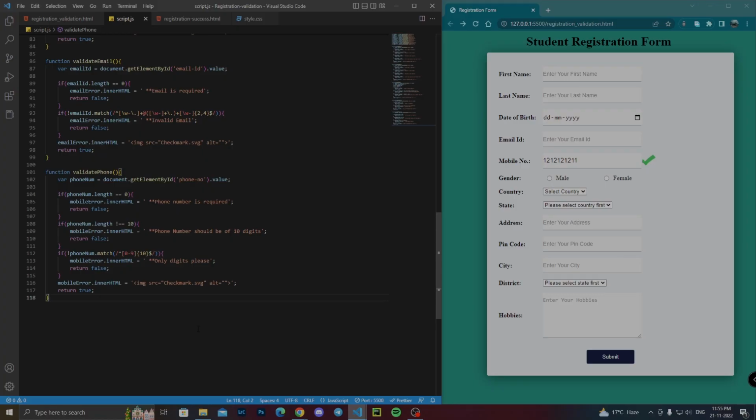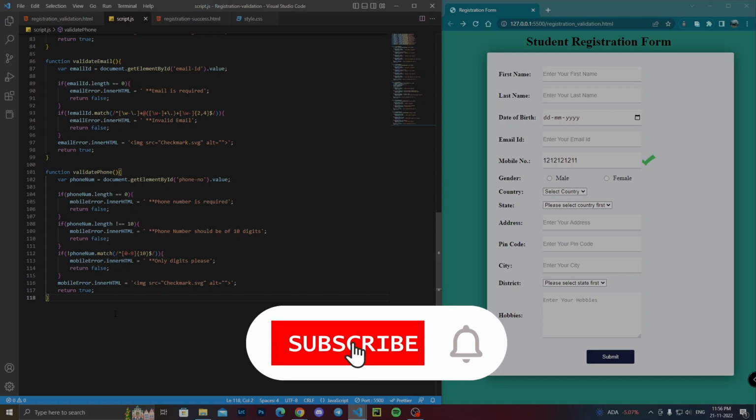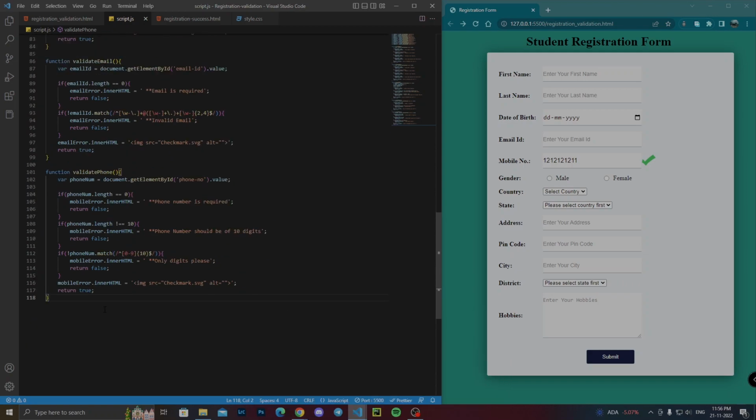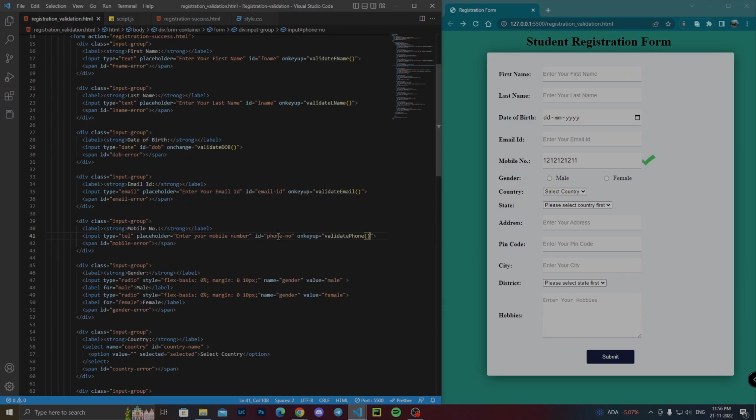Welcome to the third part of the video. Here we will look into the left out input fields like address, pin code, city, hobbies and gender field. After all these validations, we will look at the final part, which is the drop down menu. So let's begin.